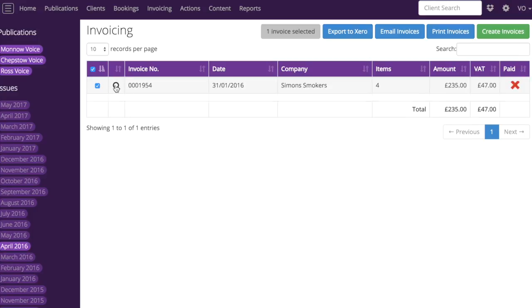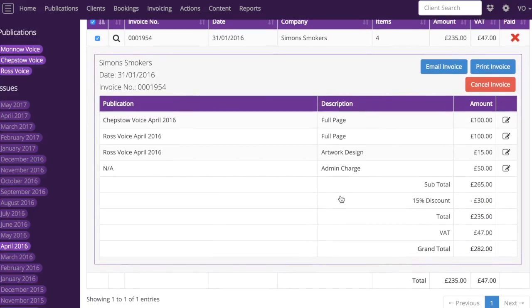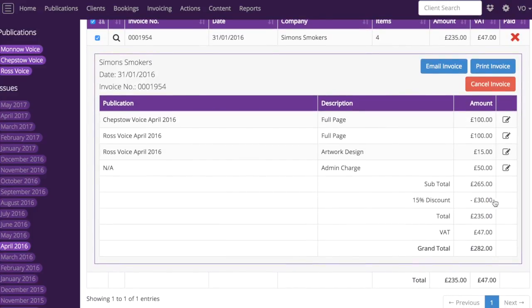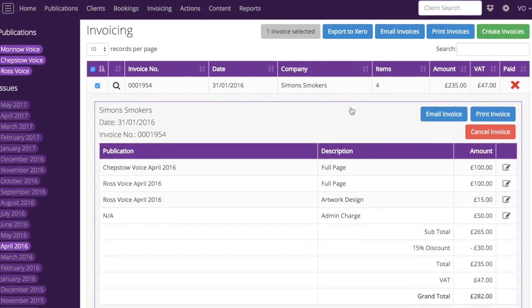And what you'll notice now, if I push the little plus button, here's the invoice. We should see the discounted amount off of the 2 full-page adverts. That's correct, 15%, £30 on those 2. But we also see the artwork design on there, and we also see the admin charge on there as well. So what it's done is it's aggregated all of those individual bookings together that you said needed to be invoiced in April and put them onto a single April invoice for the person. It's a really cool feature.